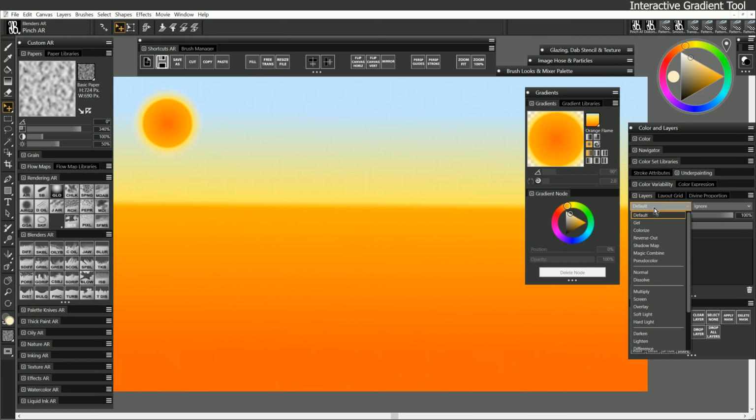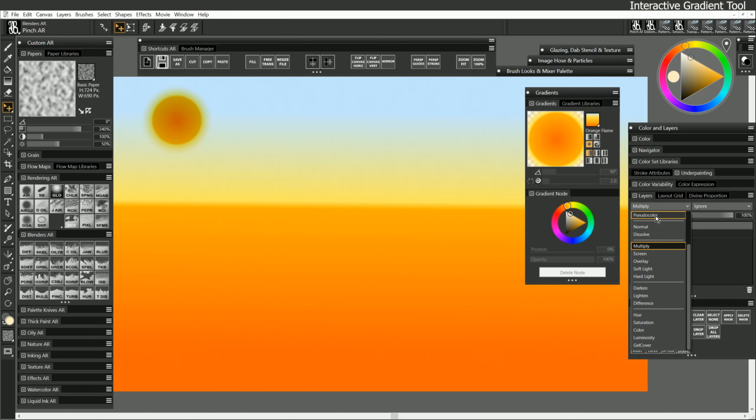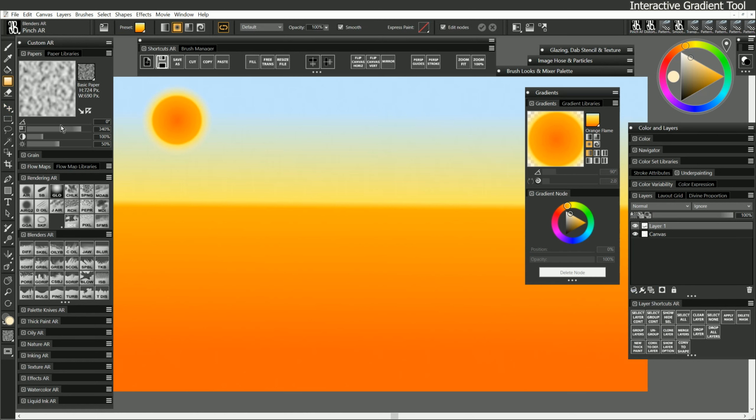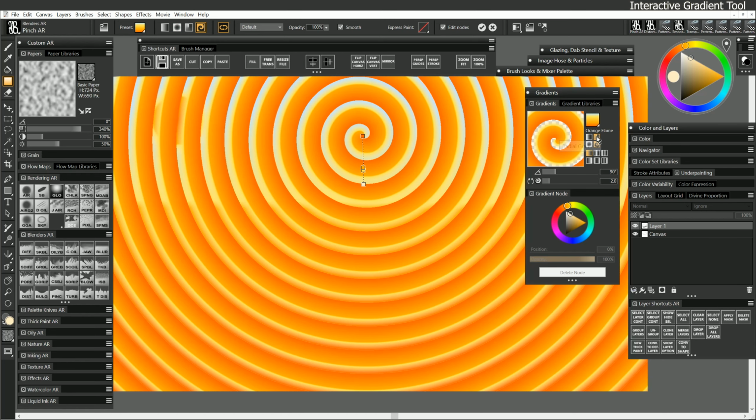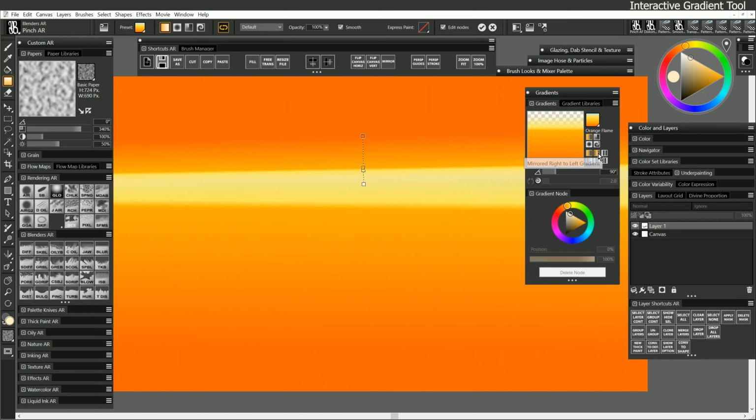Now we could change the composite method of that, and we could set it to screen if we wanted to. We could make it blend in like that. We could set it to multiply if we want it to be darker and blend. So we really have a lot of control over our gradient once we create it. I'm going to go ahead and select the interactive gradient tool again. I'm going to draw another gradient here. There are other modes, such as spiral. There's radial gradient. If we switch back to linear, there's different modes for the linear as well.